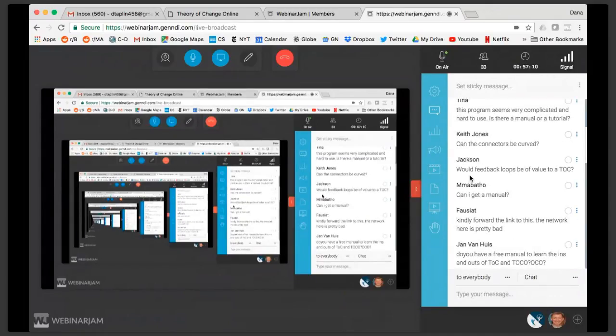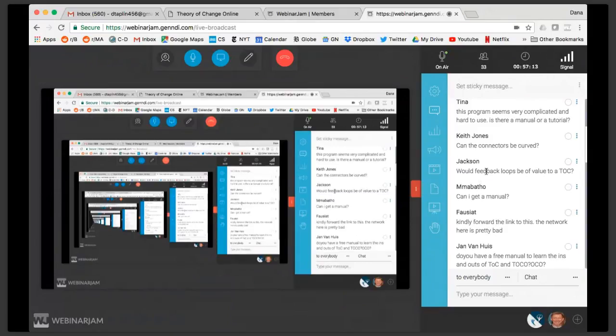Would feedback loops be of value to a TOC? Well, I think they could be. As you see, it's a linear presentation. It's a linear model. It either flows from top to bottom, or it flows from left to right. I haven't shown a left to right example, but that's perfectly doable in TOCO, as you wish.